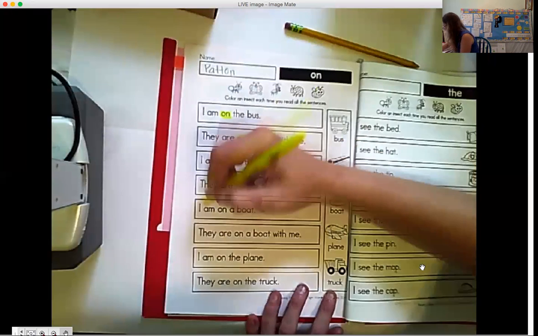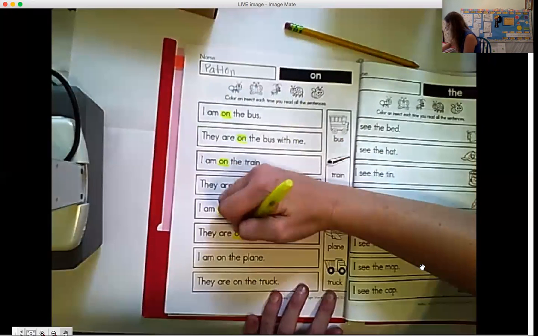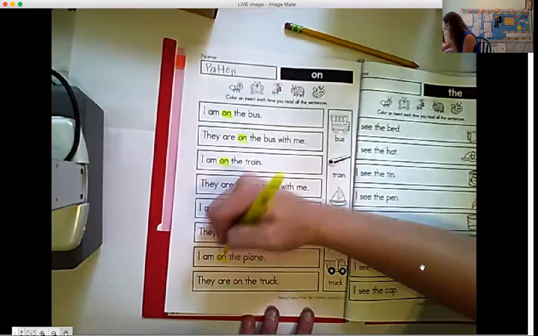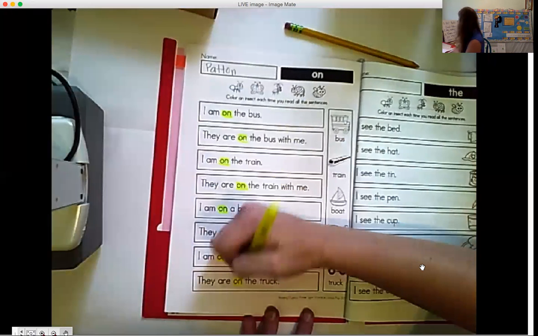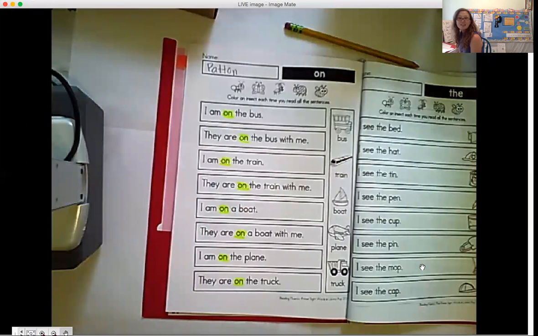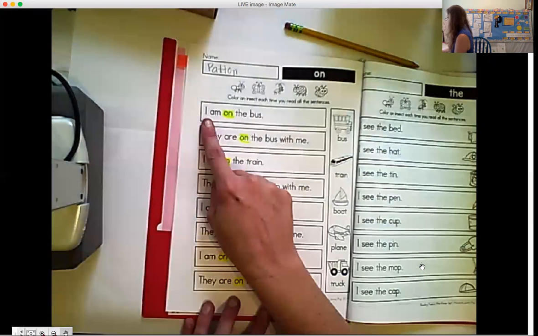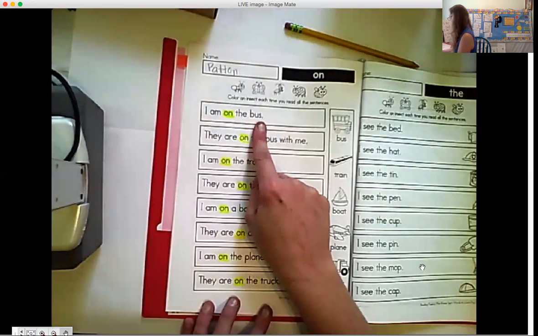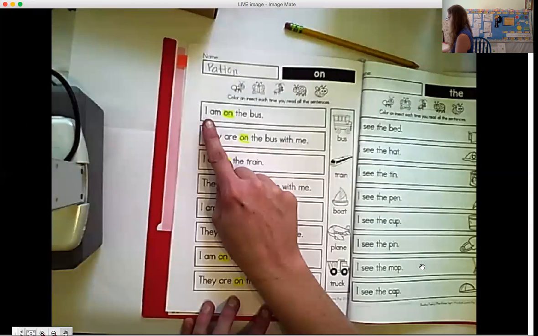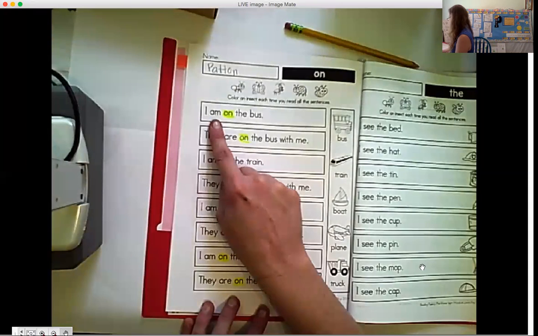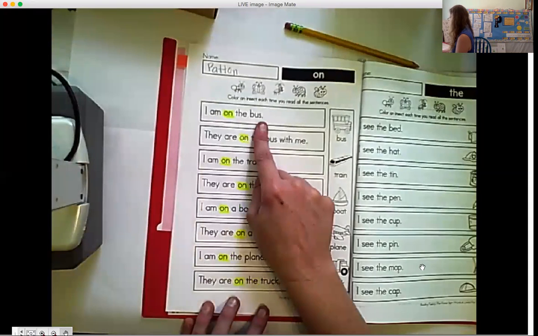After I finish finding my word on, I can do some reading. You can read these all by yourself. That's awesome. I love it. If you would like to read with me, that would be great too. So we'll do my turn, your turn. Here I go. I am on the bus. Your turn. I am on the bus. Your turn.